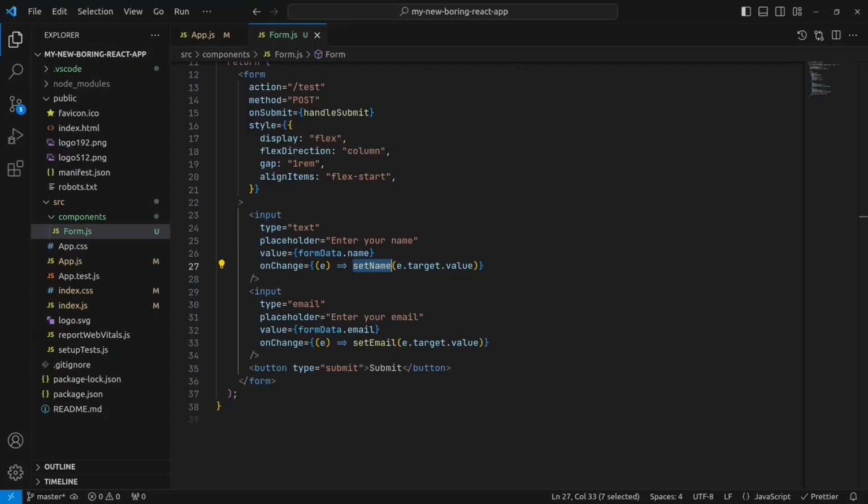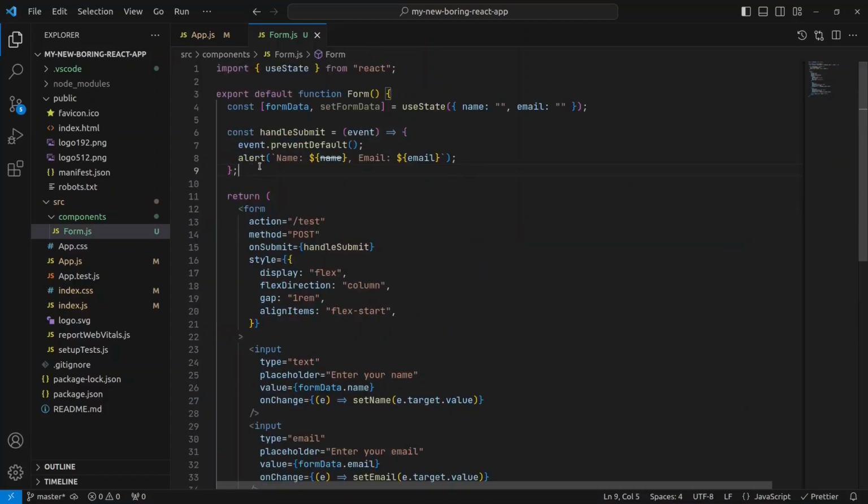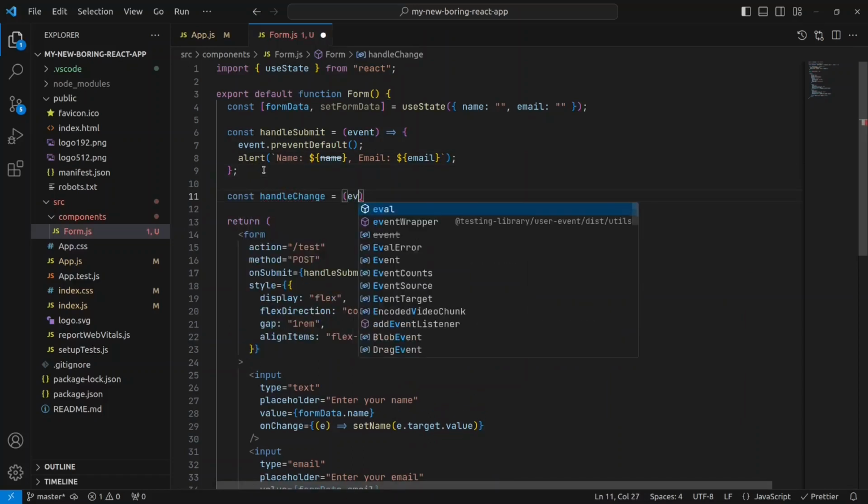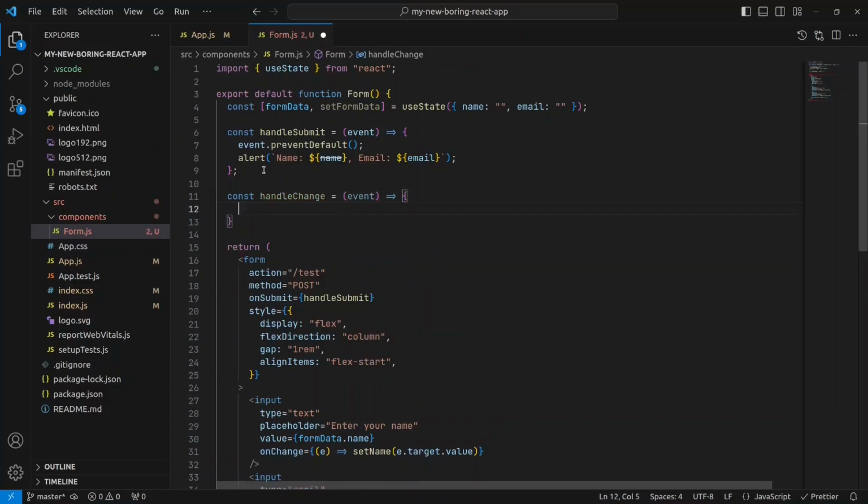Now for this, what we want to do is define a single function that we can call from each of these. Let me first define a function. I'll call the function handleChange, and we will have an event as the input. Notice that on a lot of these handle functions, you would want to take the event because you want to know what happened. And then I'm going to call setFormData.